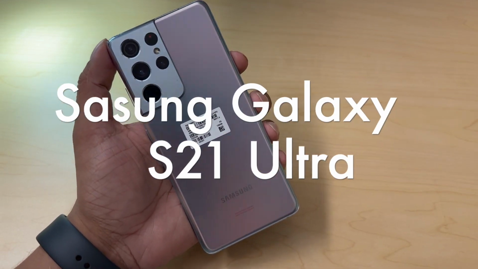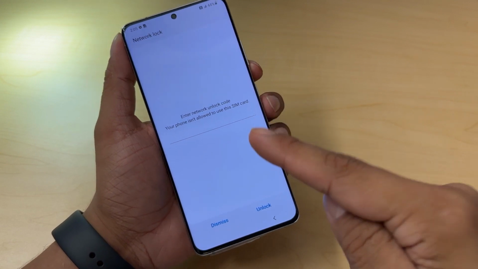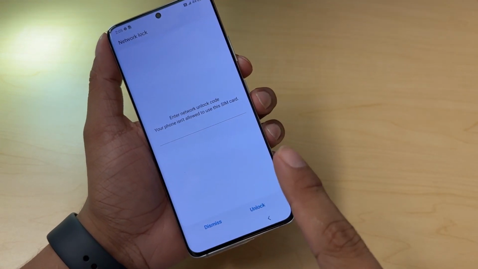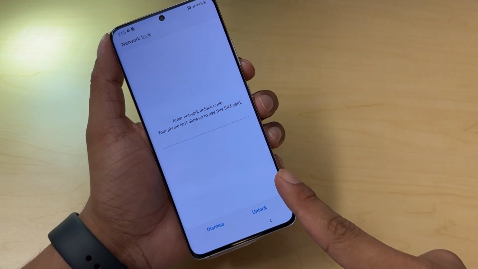This is a Samsung S21 Ultra, and this is what it's doing when we install our new SIM card on it. If you have this type of problem, don't worry, I'm here to help. Let's fix this. Let me explain.